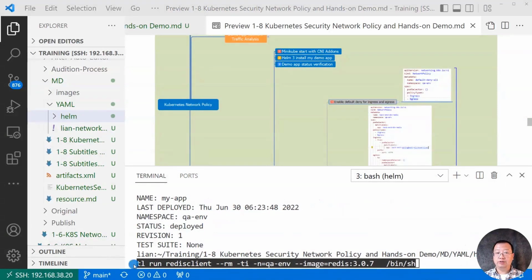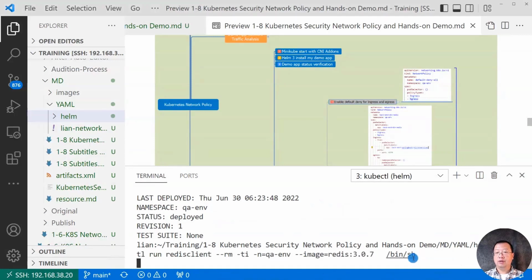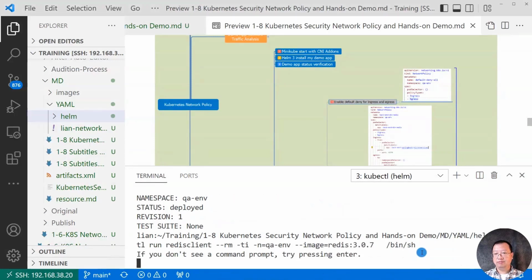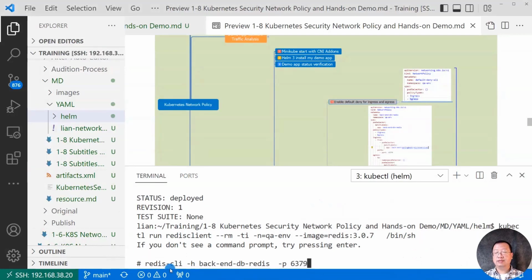Next, create a Redis client pod to access the Redis DB. The command is kubectl run, pod name redis-client. --rm means after stop, the pod will be deleted. Open the interactive terminal. Namespace QNENV, image details. Entry point is /bin/sh.